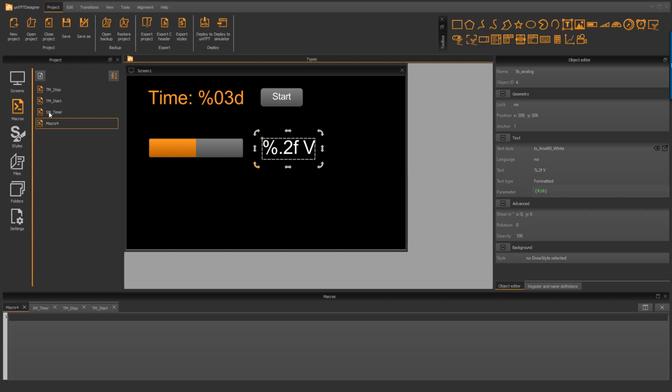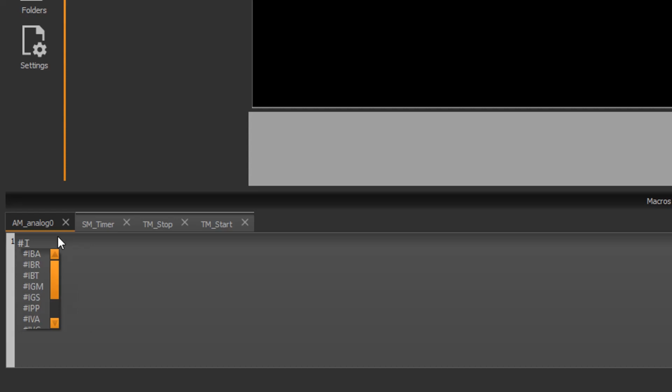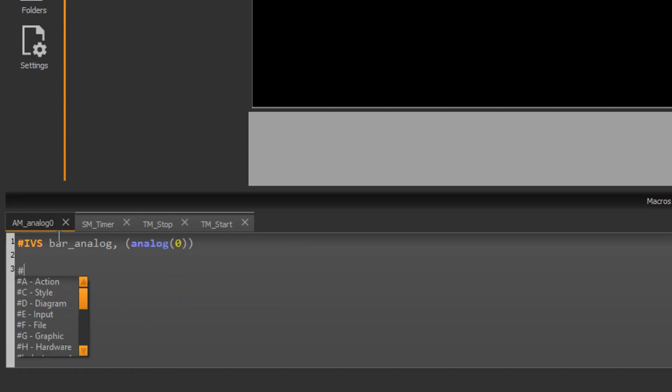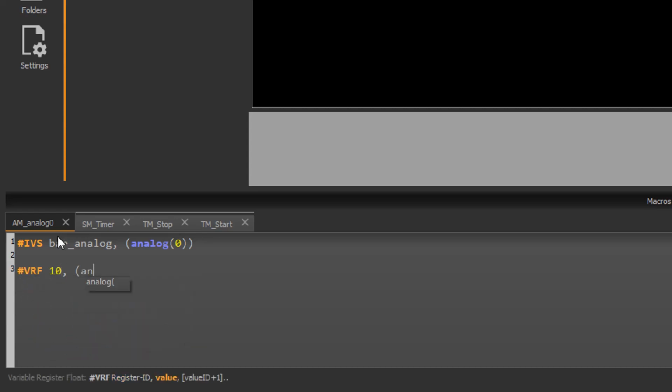I create a new macro named AM Analog 0. First, I add the command to set the bar graph. I can simply use directly the bit value. For the label, I need to do some simple math. Pay attention that I use command variable register float to store the float value in register 10 and update the label.